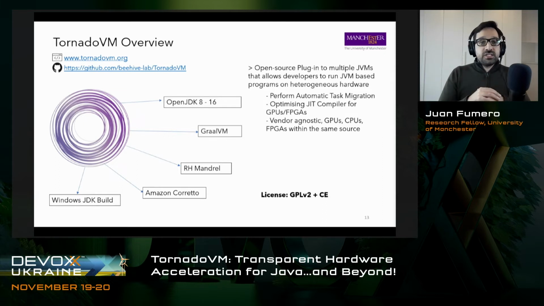So the TornadoVM project is open source. It's available on GitHub under the GPL v2 with classpath exception license. And it can run with multiple JDK vendors: OpenJDK, Graal, Amazon Corretto, Red Hat Mandrel, even Windows JDK builds as well.